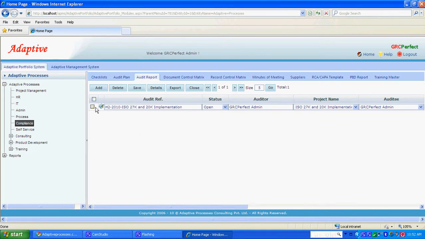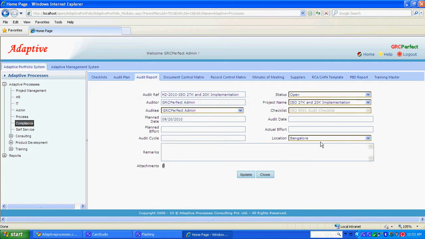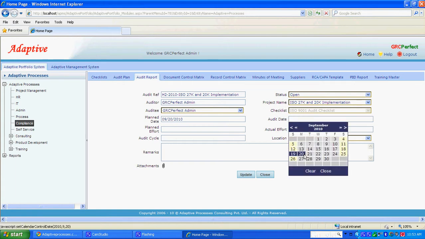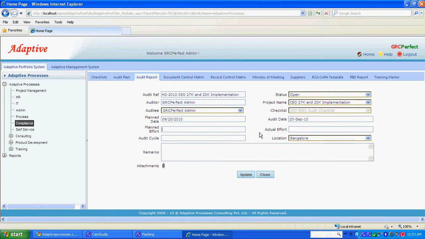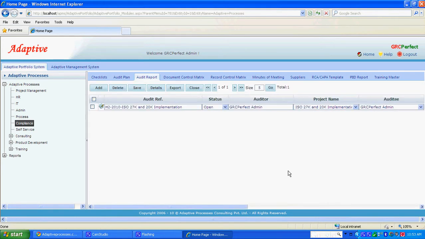Here what we see is we have an update button where certain details can be captured in terms of audit reference, status, auditor, project name, auditee, checklist. These things typically come from the planning module itself. Audit date is where you put the actual audit date. You put planned effort as the audit effort planned and actual effort spent during the audit, all that, and you say update. So this basically tracks the audit planning and tracking.